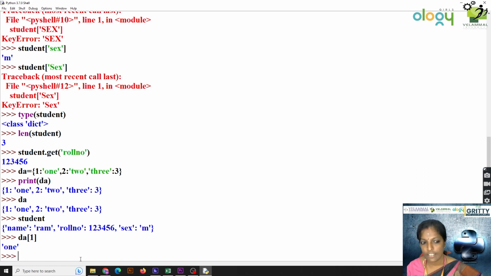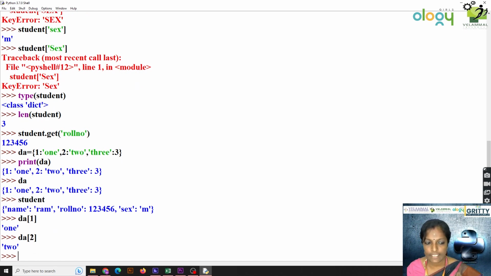See, under 1, this is not an index value because you have not used 1 anywhere before. Here I am using the key value 1. So under 1, what is there? ONE is given, so that is what is fetched and given here. So if I am giving DA square brackets 2, it will fetch whatever is there in the key 2. 2 is having TWO, that is what is being displayed as TWO on your screen, right?